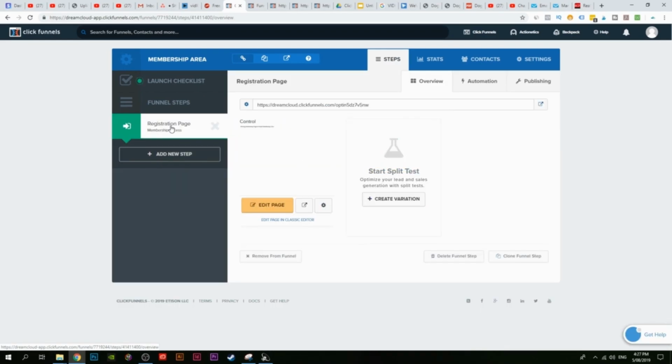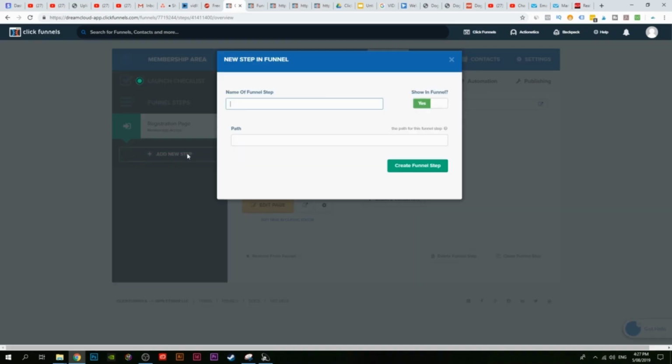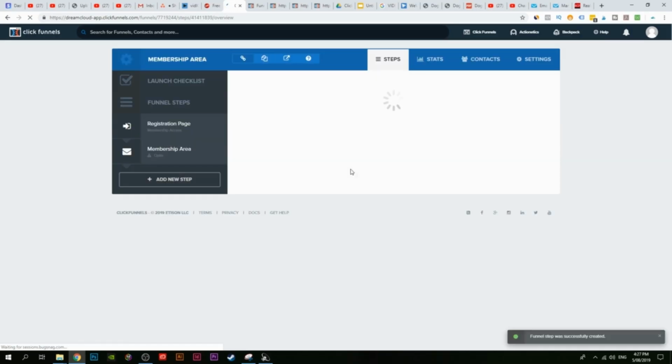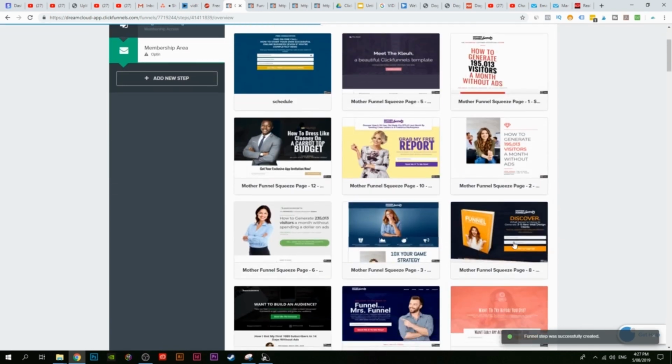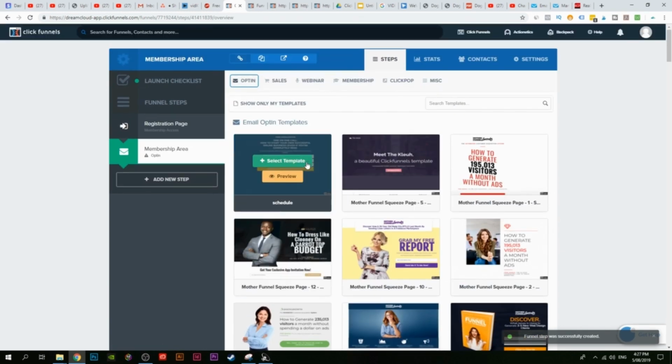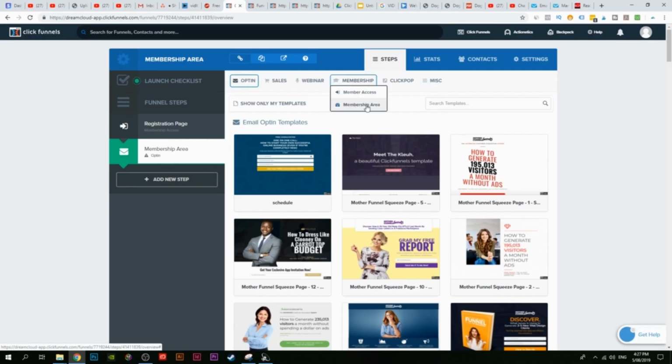So we've created the registration page, and now we need to create the membership area. Let's click on add step, and I'm going to name this membership area, leave all of this empty, leave this on yes in show in funnel, and click on create funnel step. This dashboard is going to look a bit different to the other templates. Usually when you pick one of these templates, you just click on edit page and start editing the page. But for the membership areas, it's a little bit different.